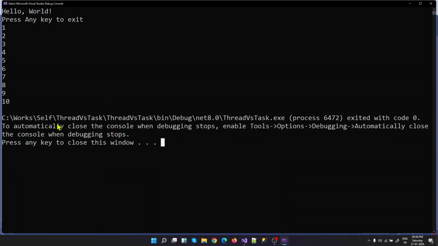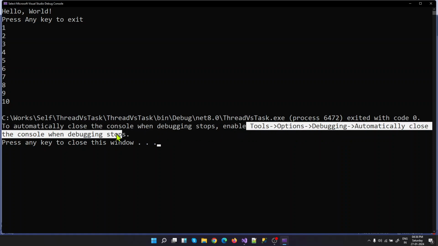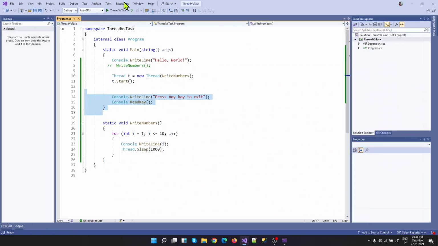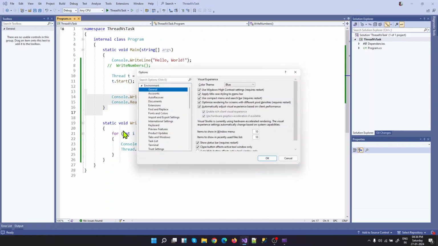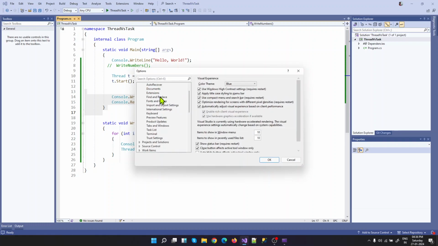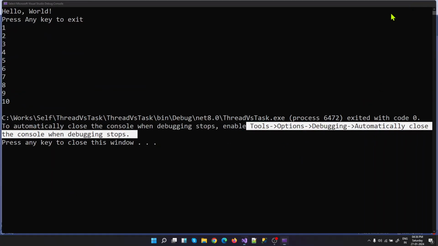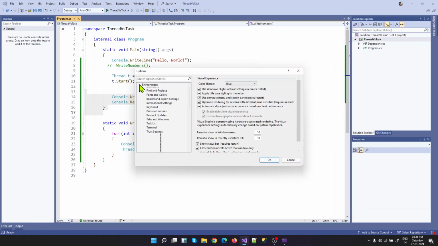We will actually stop this text from coming up by going to Tools, Options, Debugging, and automatically close the console when the debugging stops. We are going to be disabling this, okay? We are going to be enabling this again, of course, to automatically close the window. We want this: Tools, Options, Debugging, automatically close window on exit.